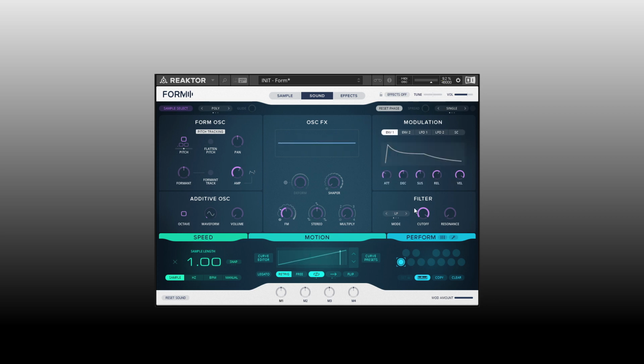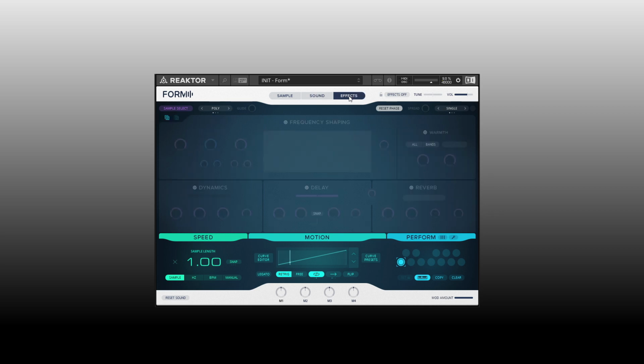And finally, on the sound page, we have the filter. Most of us are familiar with filters, so we won't spend too much time here. Just know that you have the option between a low pass, high pass, and a notch filter. You then have your cutoff and resonance available as well. Let's move on to the effects page, and everything's going to be off by default. At the very top here, we have frequency shaping, so we can activate that. And we have these bands that we can make use of.